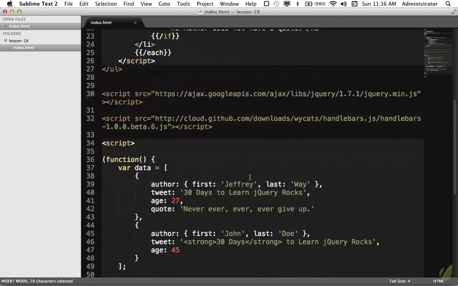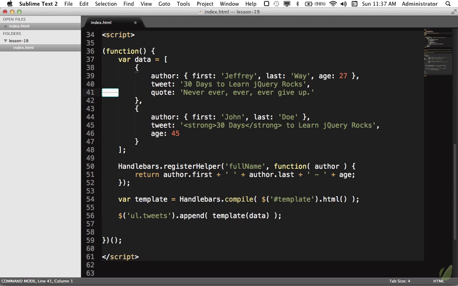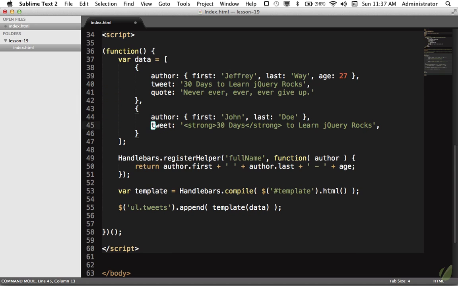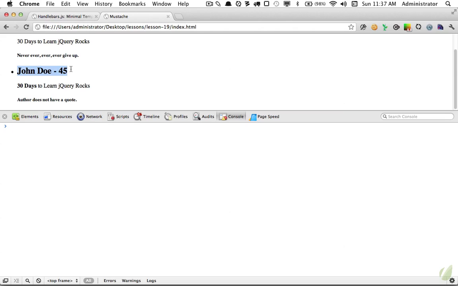Now, if we want to add the age on there as well, you could say plus a dash, and then add on the age. And then you would simply replace that like so. Get rid of that. We'll do the same thing for John Doe. And finally, let's make sure we reference that with author.age. So let's come back to Chrome, and there we go. Jeffrey Wei 27, John Doe 45.